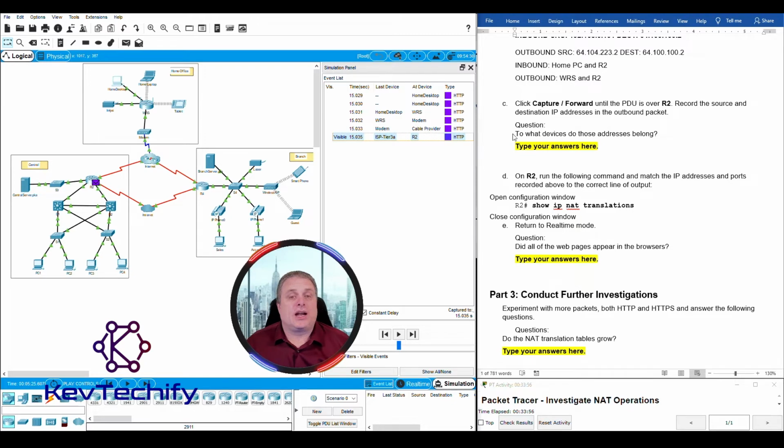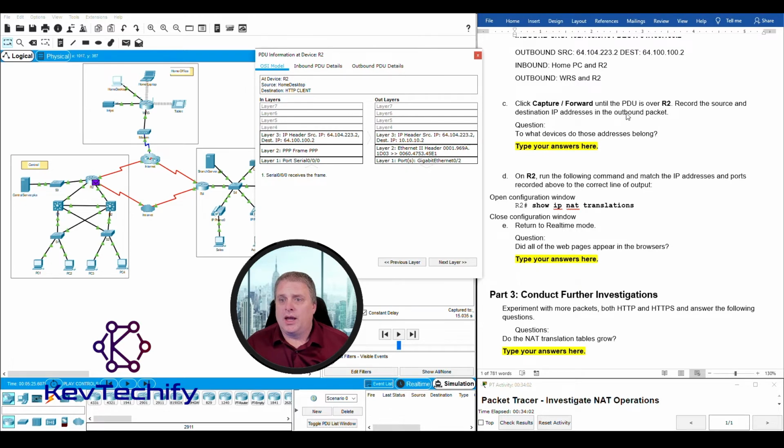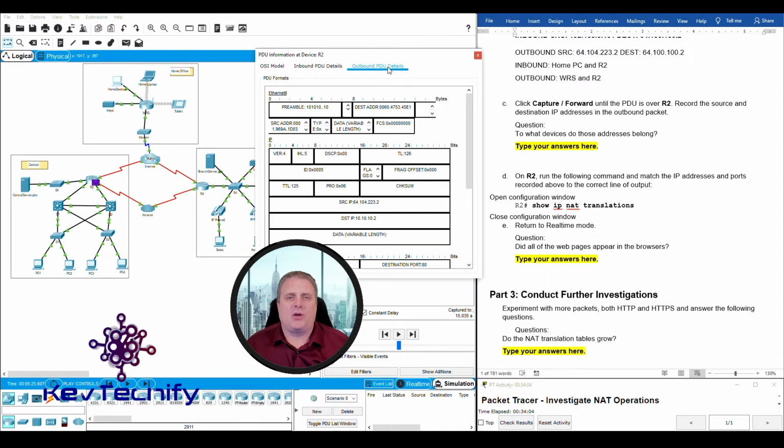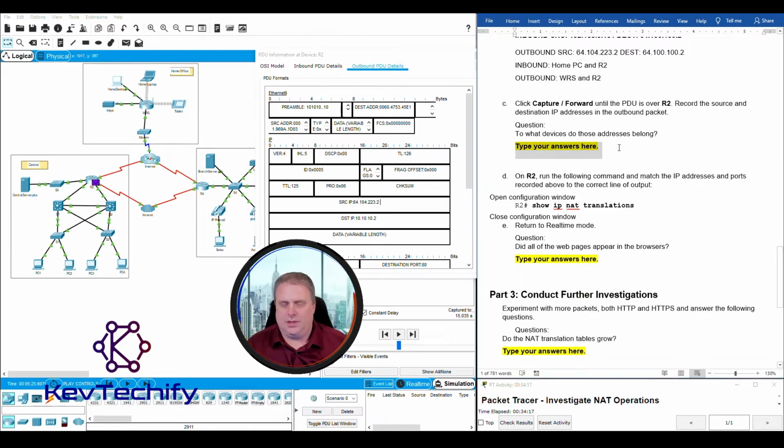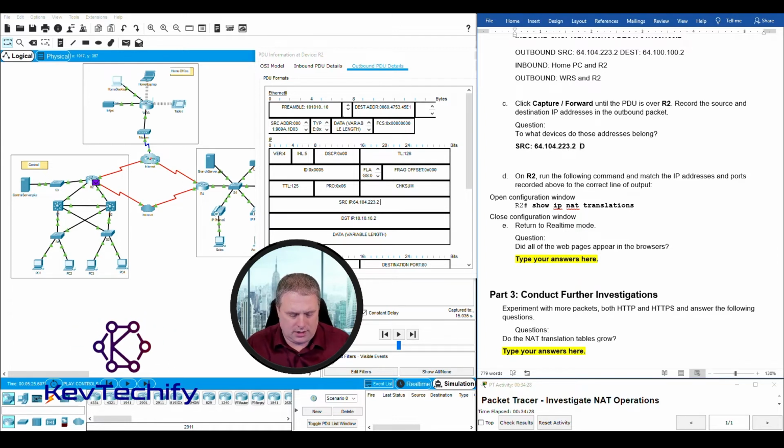Now that the PDU is on R2, we can go ahead and click it, open up the PDU information window. And of the outbound packet, so I'm going to change to the outbound PDU, source and destination IP address. So right here we have our IP address information. Right here is the source IP address. So source is 64.104.223.2, and then our destination is 10.10.10.2.